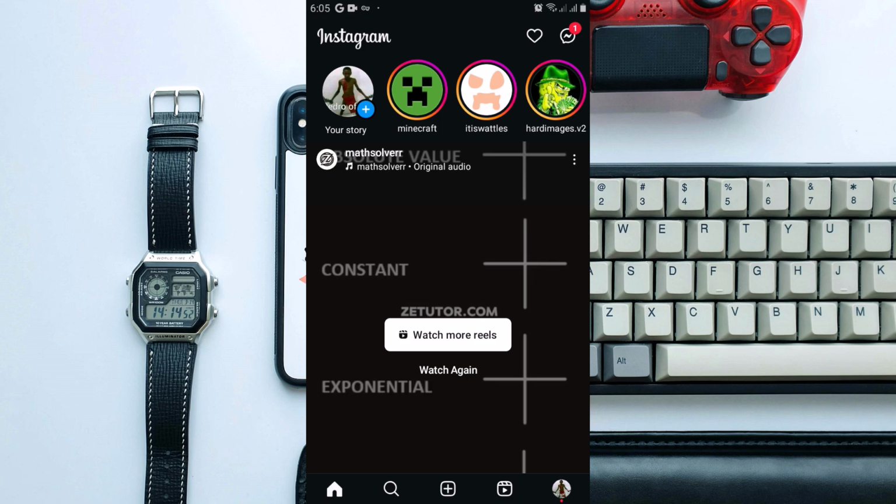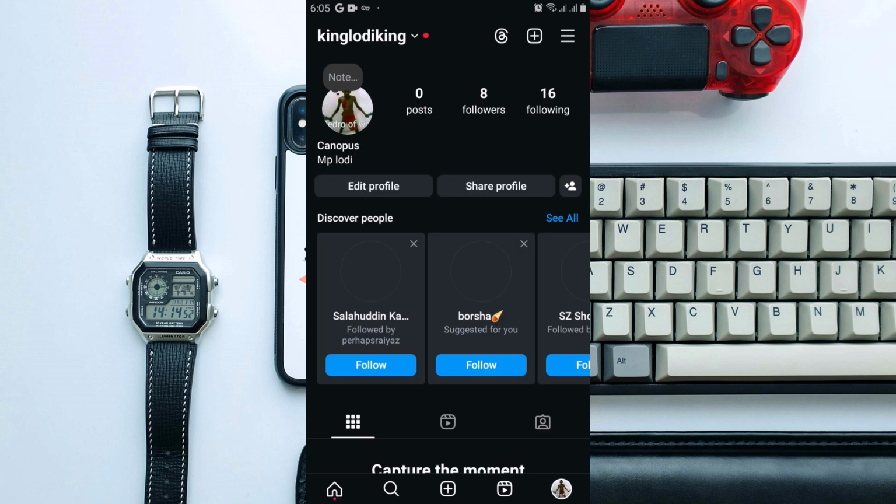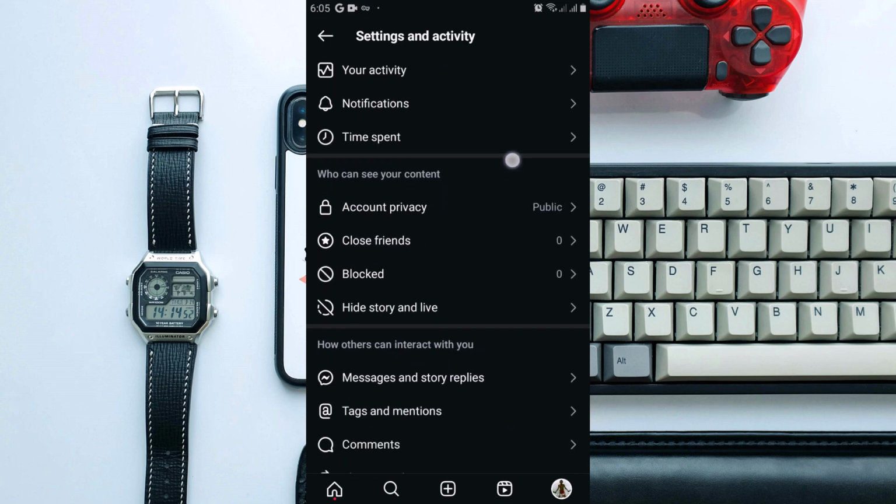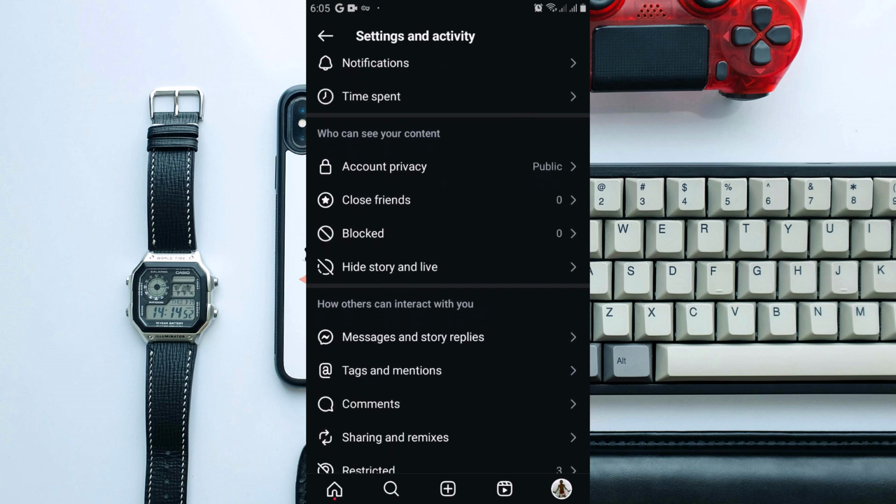Let's get started. Once you have opened up your Instagram app, head over to your profile by tapping on the profile icon on the lower right corner. Once you're there, tap on the hamburger menu. Scroll down until you find an option, how others can interact with you, and there you'll find messages and story reply. Go for it.